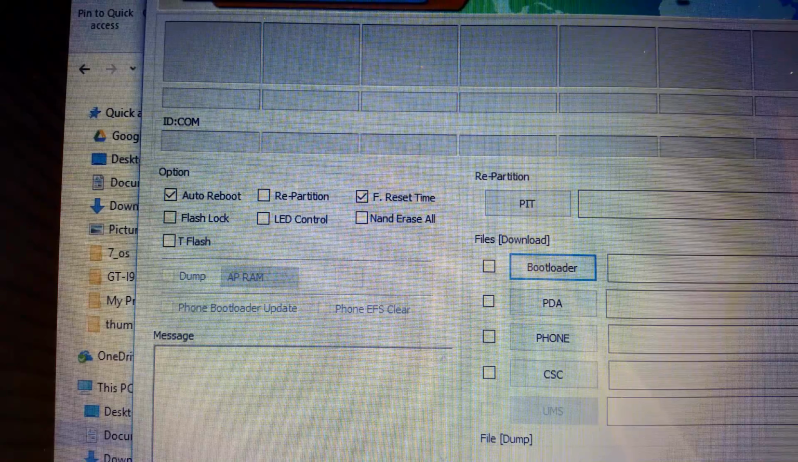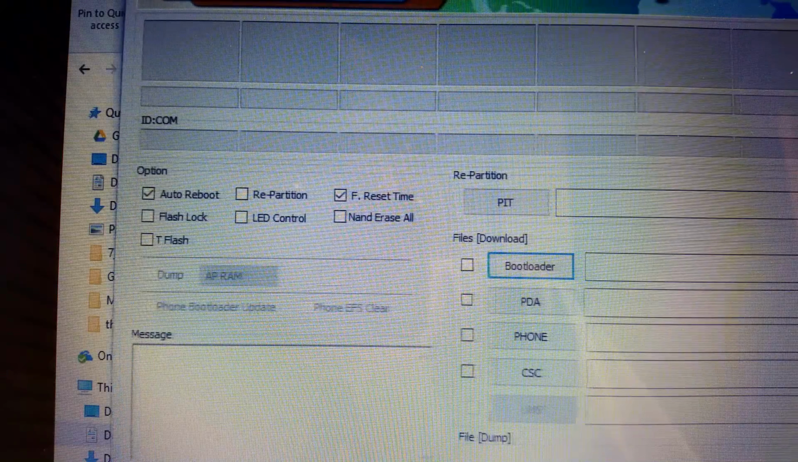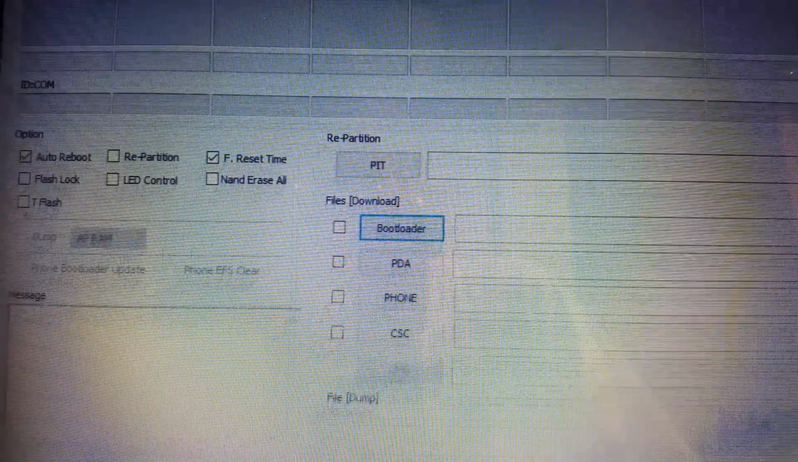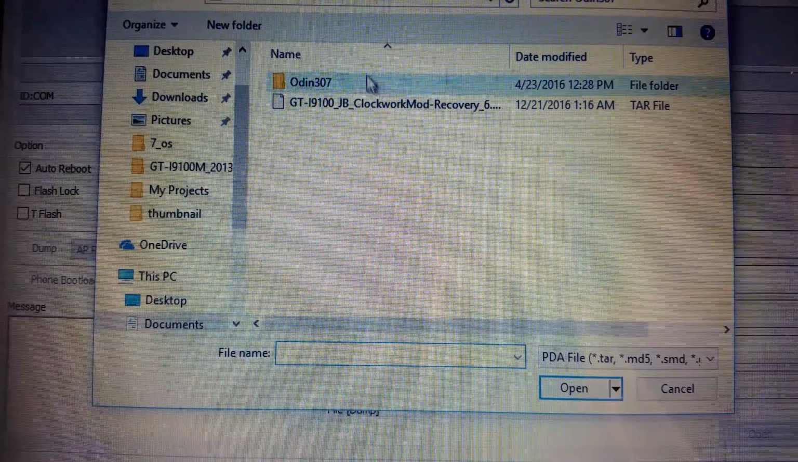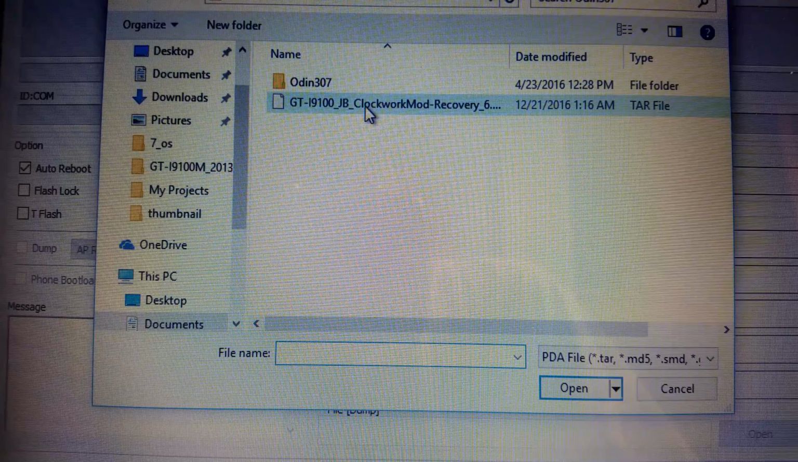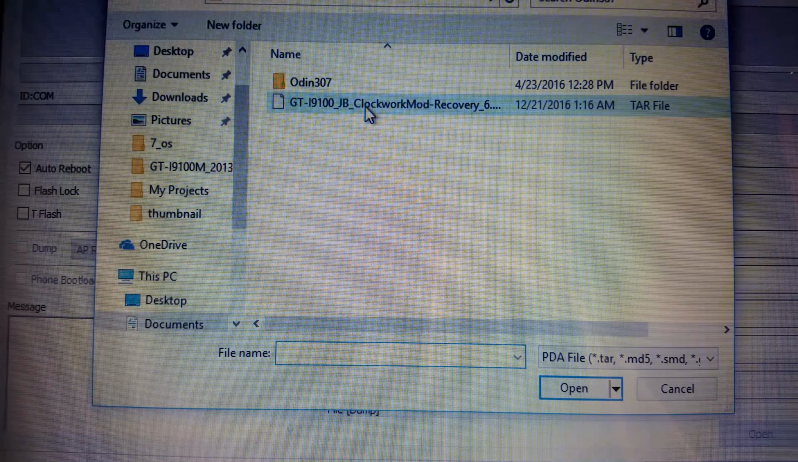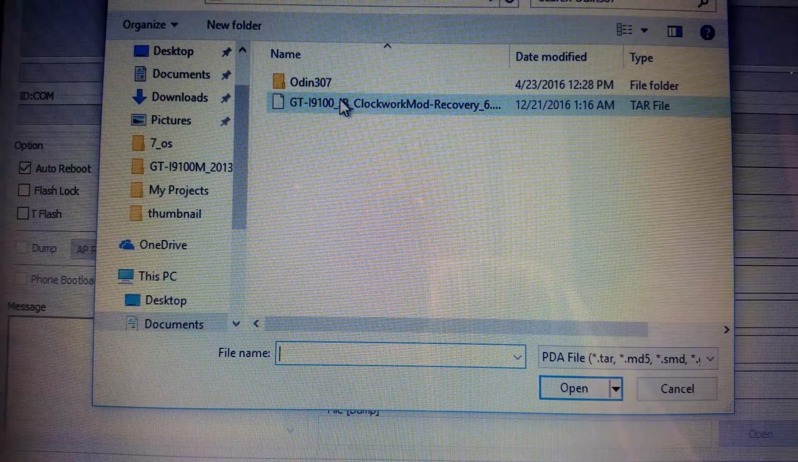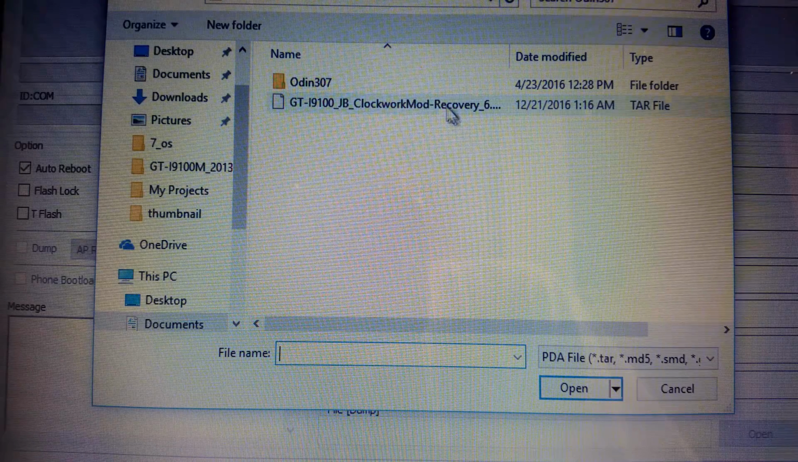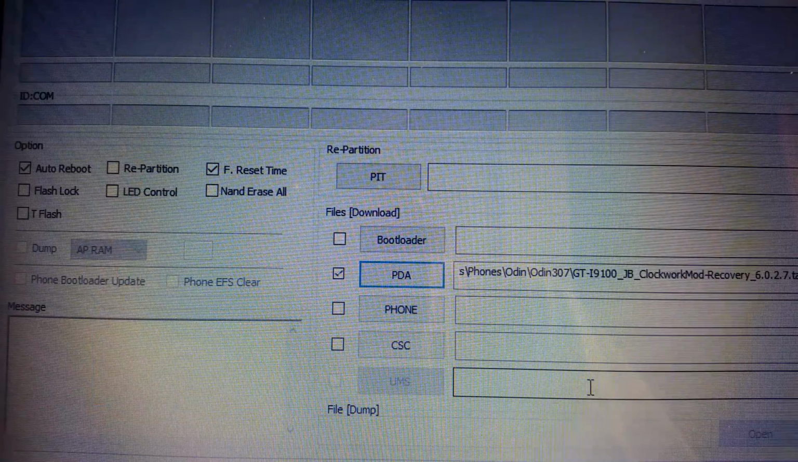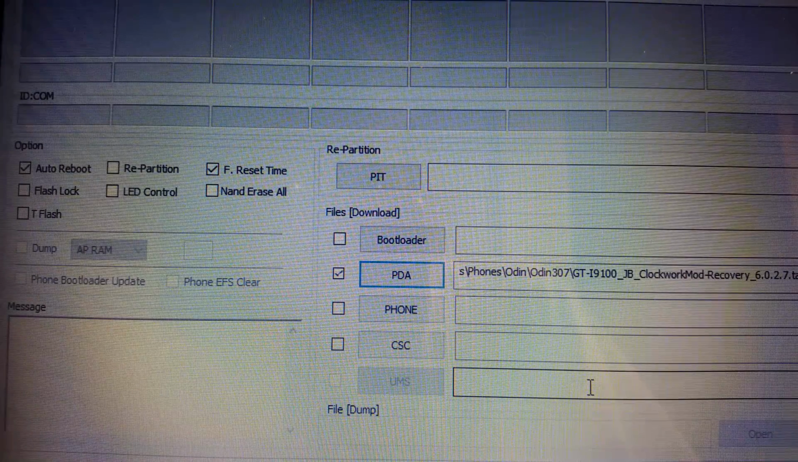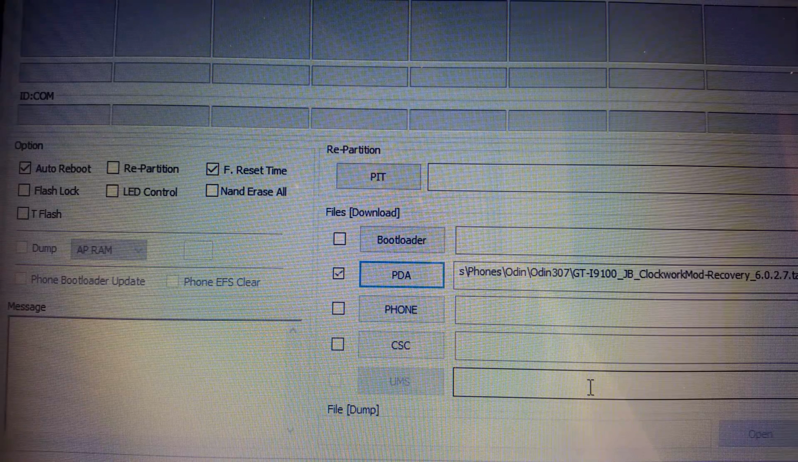Make sure only those are checked, the auto reboot and reset time. Now go over to PDA, and browse to the folder that you've saved this tar file in. It should be ClockworkMod Recovery. Select that, open. Now we're going to prep the phone for flashing.